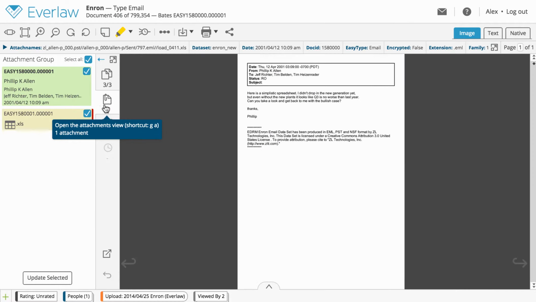The attachment group view displays the parent email at the top, followed by all of its attachments. You can see the file name and file type of each attachment, so you know what to expect when you select one.